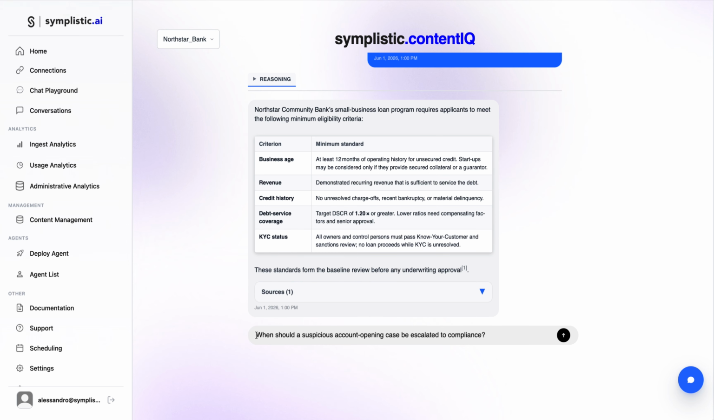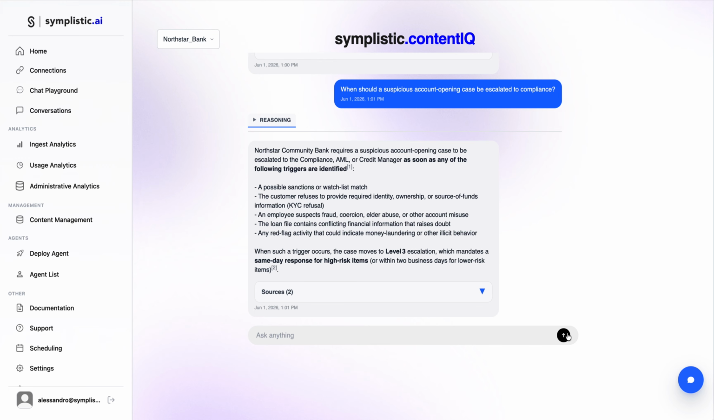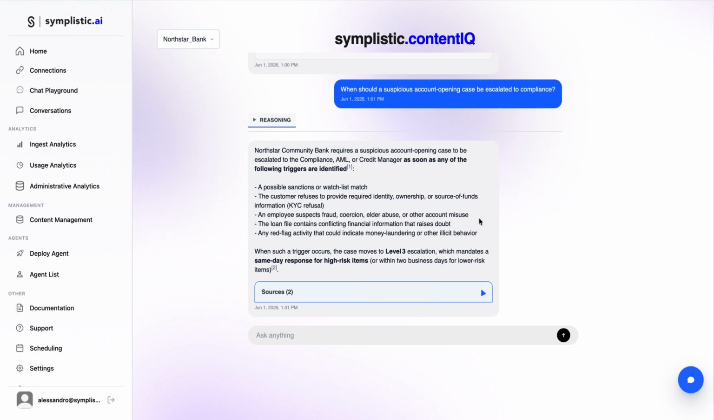Now let's ask a more sensitive compliance question. When should a suspicious account opening case be escalated to compliance? Because I am signed in as a user who has access to the restricted compliance documents in SharePoint, ContentIQ can answer using the compliance and escalation documents. ContentIQ summarizes the main escalation triggers, including possible sanctions or watch list matches, KYC refusal, suspected fraud or account misuse, conflicting financial information, and other red flags that could indicate money laundering or illicit behavior. It also explains that high-risk items require same-day escalation.